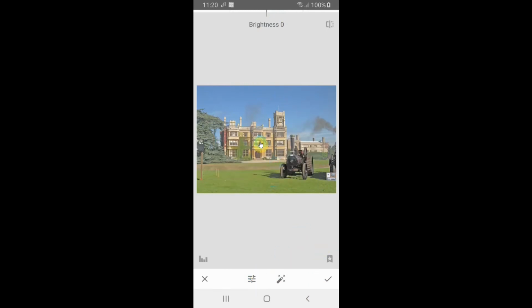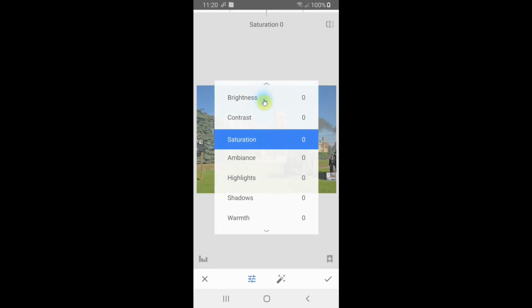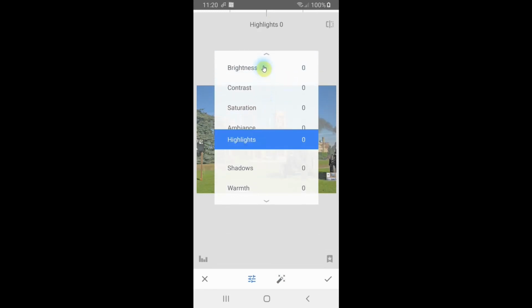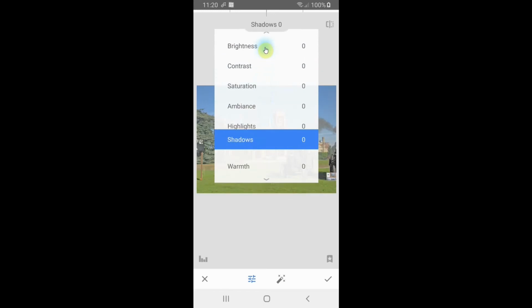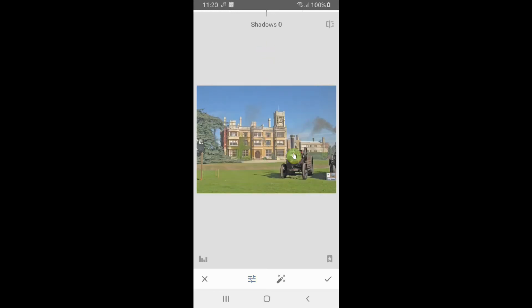And with our finger, we can press and move up and down, and they appear. Now, in this case, as I say, it's a little bit overexposed and lacking in contrast. So what we can do is make the shadows a little bit darker. That looks quite reasonable. And in fact, very little else is needed to do that. Now, what else is wrong with this picture?